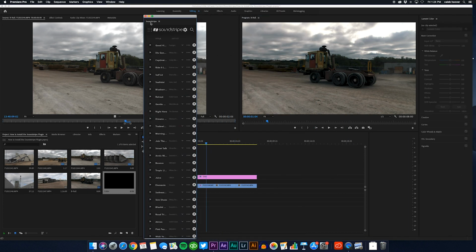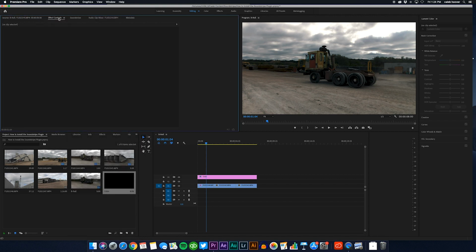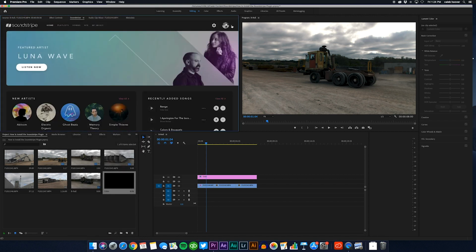In the editing workspace in Premiere, I actually like it right up here in the source panel. I don't know why, it just feels right, I guess. You'll want to make sure to log into Soundstripe to have full access.